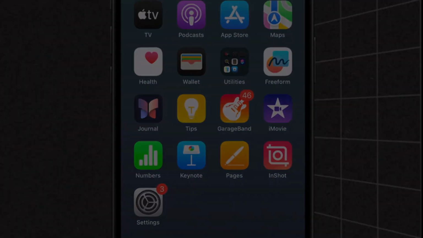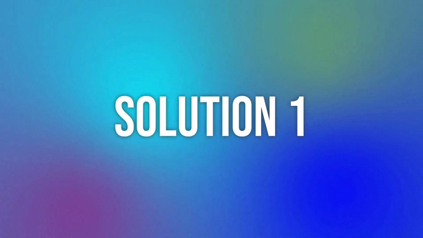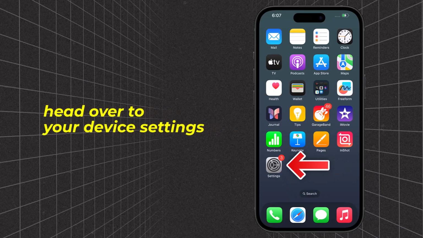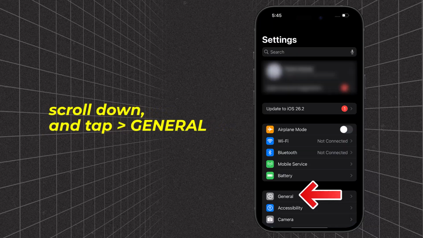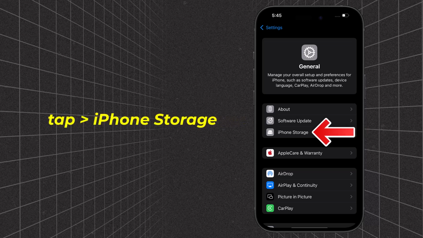In this video, I'm going to show you how to fix X mobile app not working. First, to resolve this issue, we will first head over to our device settings. From here, scroll down and tap on General. Once you're in the General Settings tab, look for iPhone Storage option and tap on it.